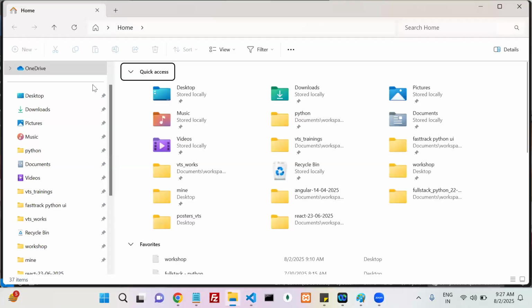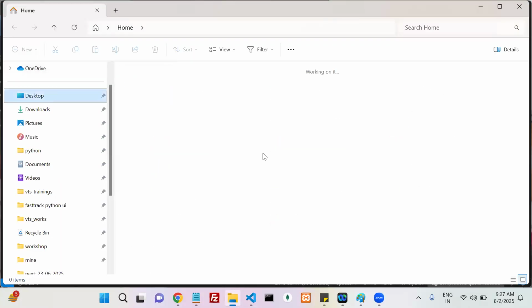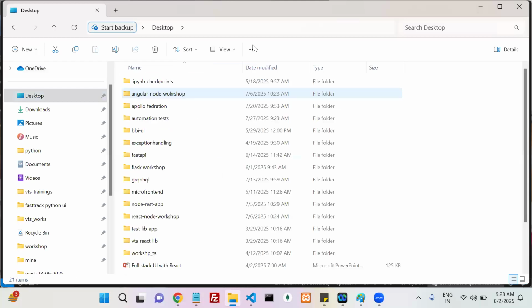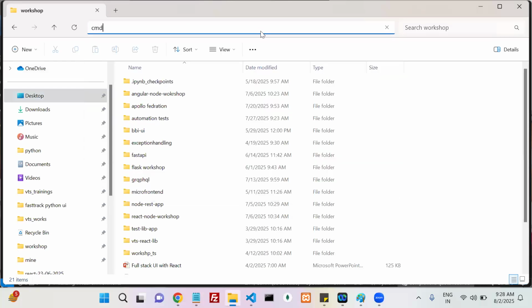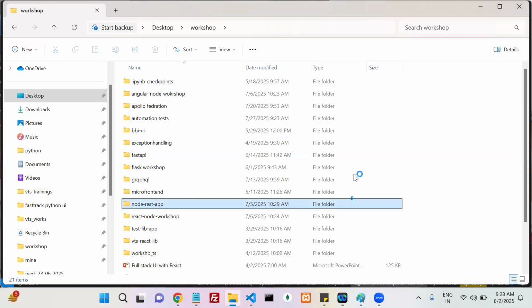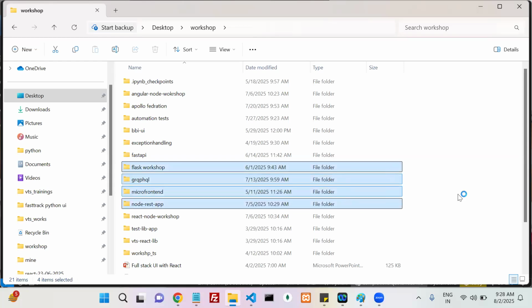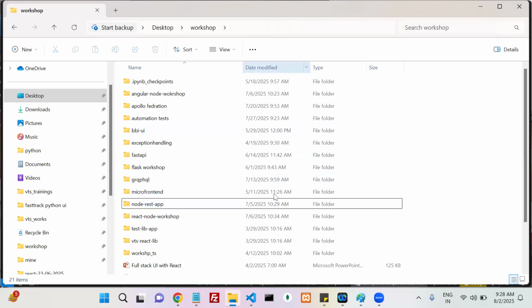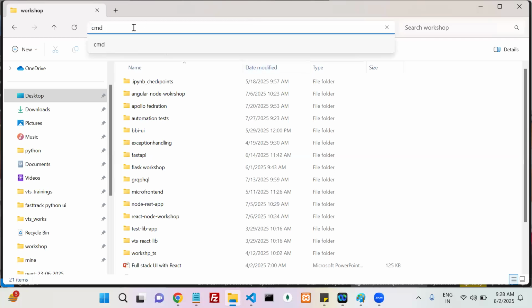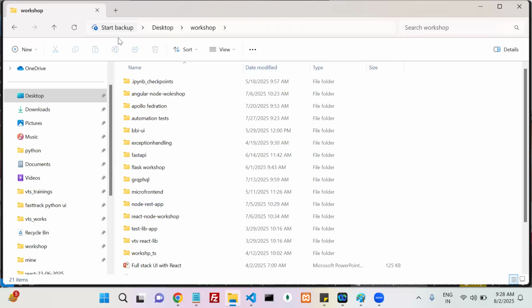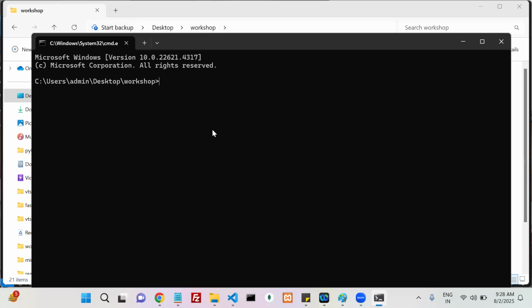Okay, let's go to the workshop folder. Go to desktop, workshop folder. Let me create one React application. Tomorrow, Angular. So create React app.